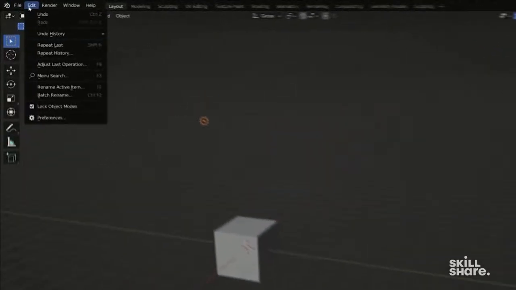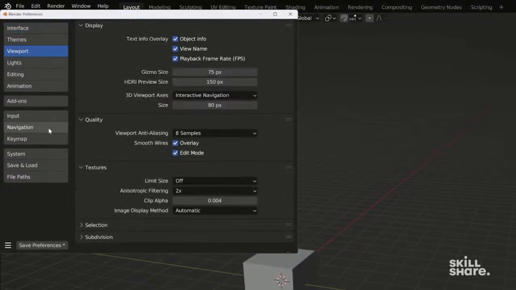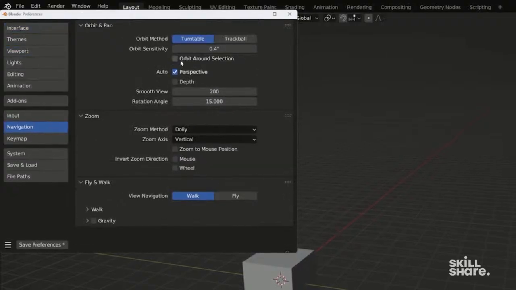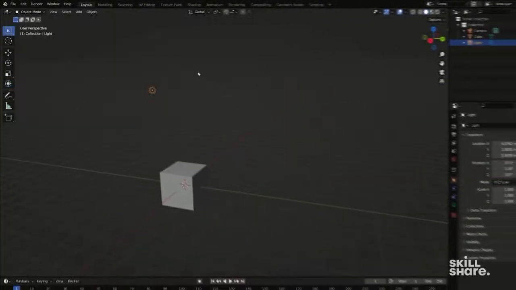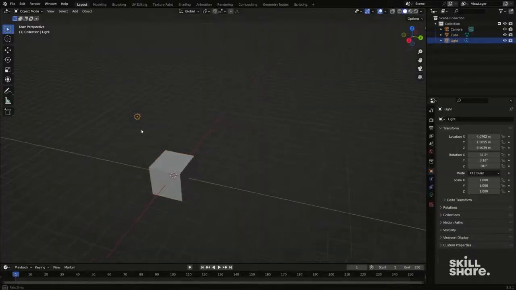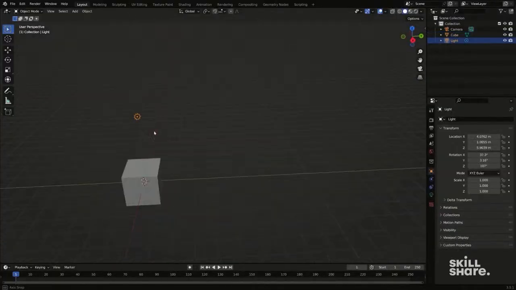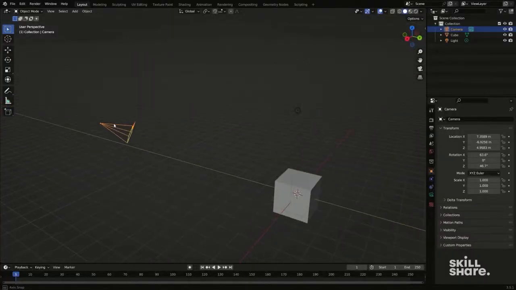So if you go into the preferences up here in the top left, you can change the navigation options. You can go to orbit around selection, and that will allow you to orbit around what is selected. So if you actually put your finger on the screen and moved around, it would stay right there. And that's really handy when you're moving around in Blender, using that option.